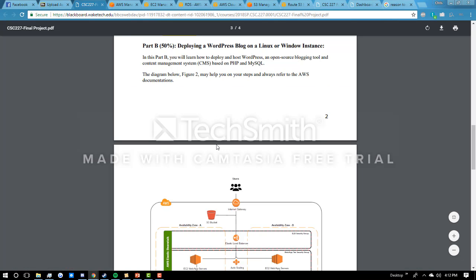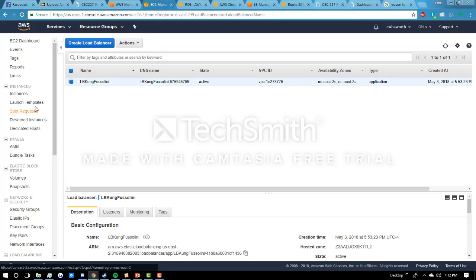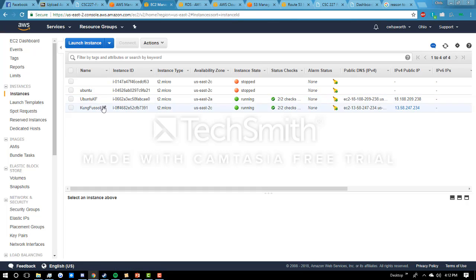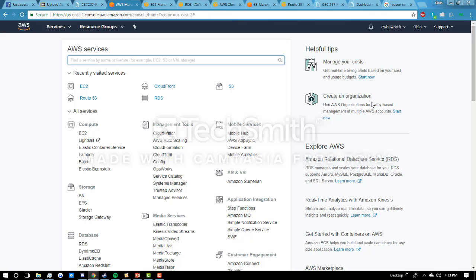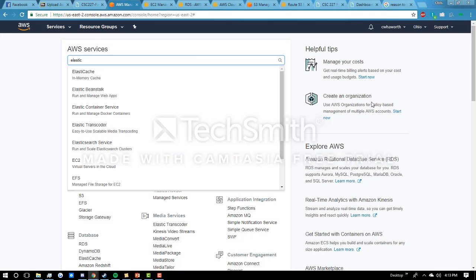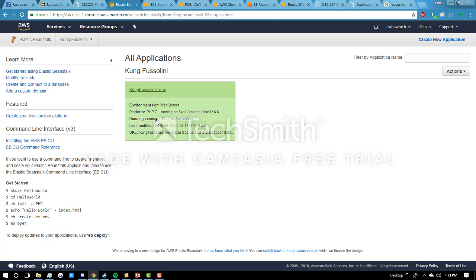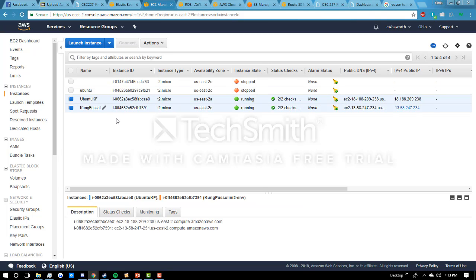For the second part of the project, we had to deploy a WordPress blog on a Linux or Windows instance. So what I did is I did it in a Linux instance, in this one right here. Now, what I also did was I created an Elastic Beanstalk instance on a PHP platform, which is what these 2 VMs are doing right here, because they are a part of that Beanstalk instance.